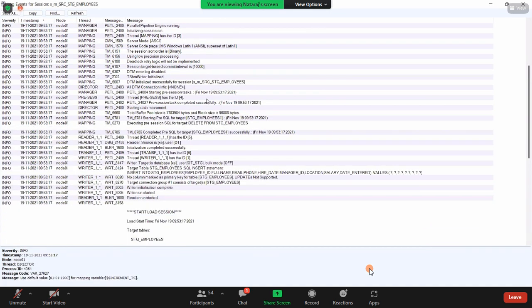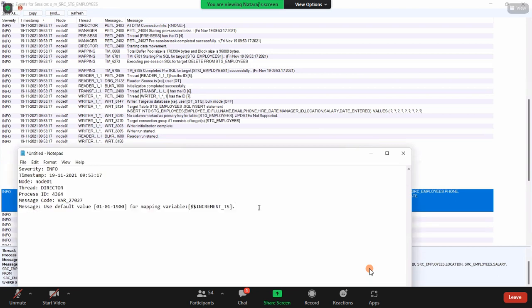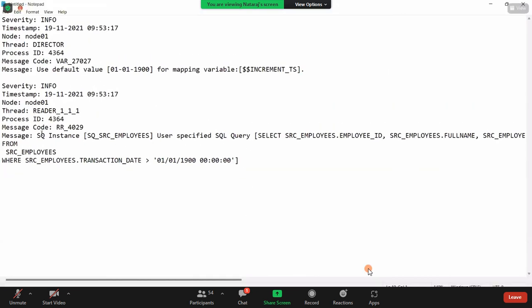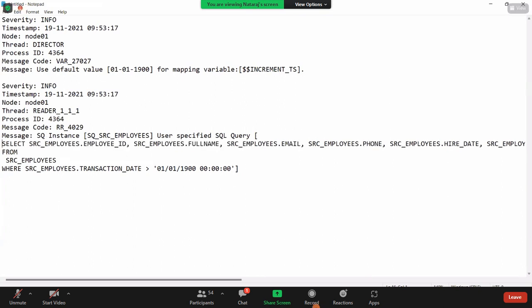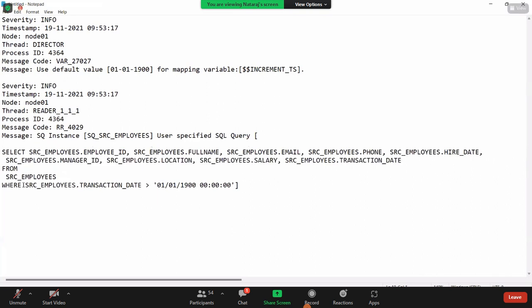Now we'll take the source file and see what is given. This is the source file. Okay, if you see the SQL instance, user simplified SQL query: select all the fields from employees where SRC employees transaction date is.